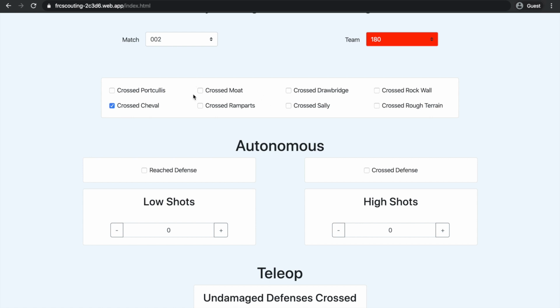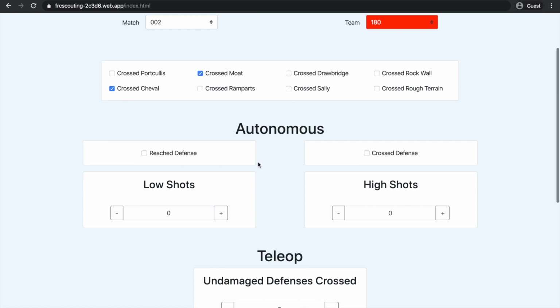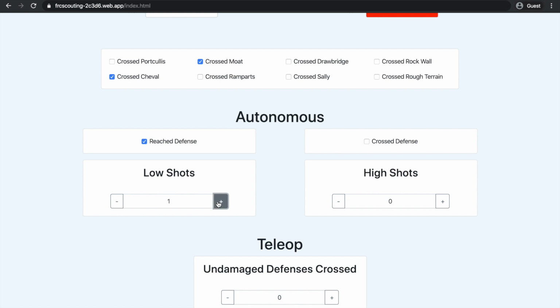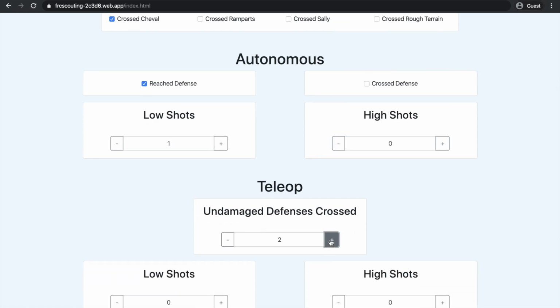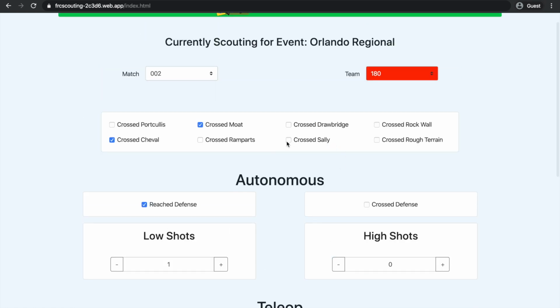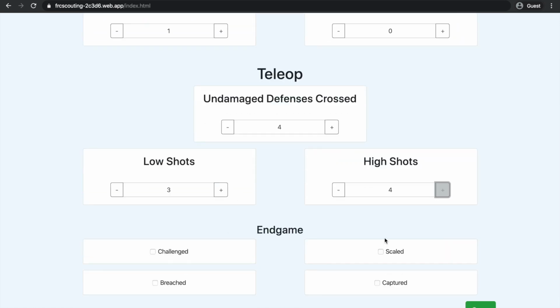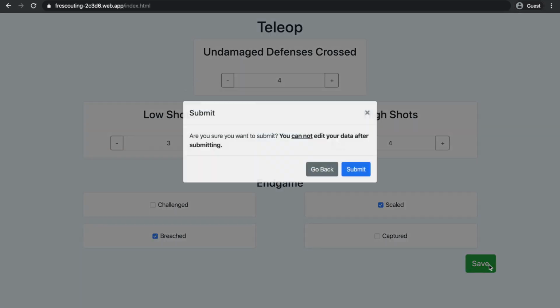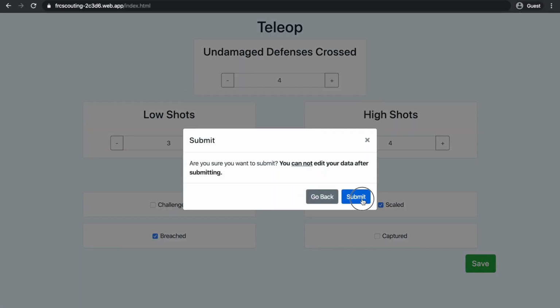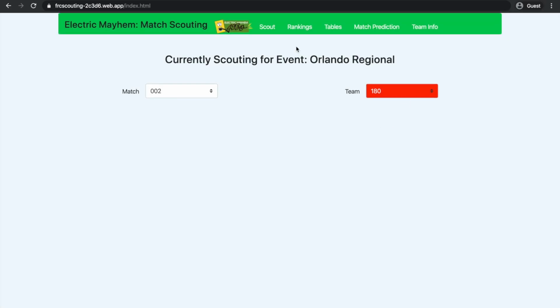You can input any data you want as a test, and once you hit submit, it should update the database we have in Firebase. Just a reminder, once data is inputted, it cannot be changed without directly going into the console and changing the data.